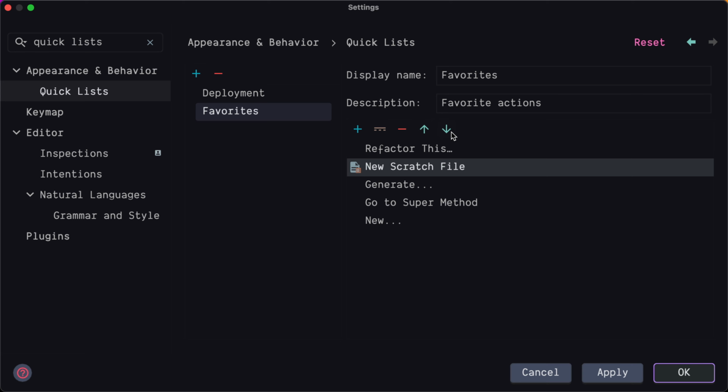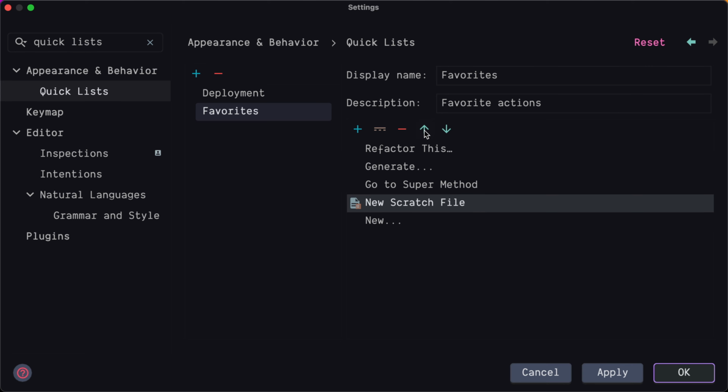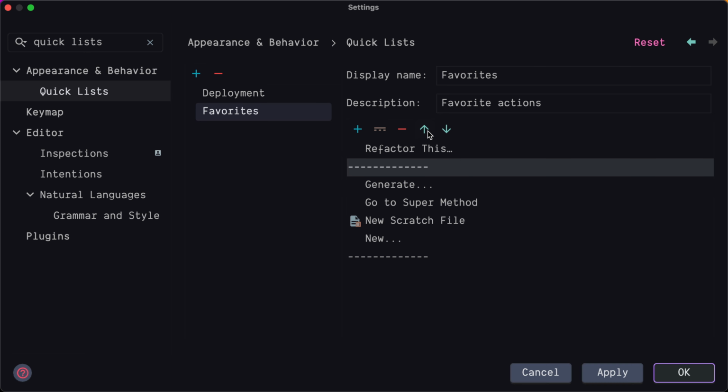So right after we have added all necessary actions to this list, we can also group them logically to have some visual separation by adding a couple of horizontal separators, like this.